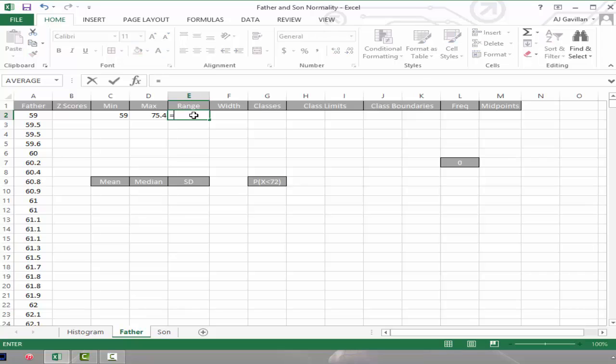Now we need to find the range because that allows us to find the width of the classes. I'm just going to use Excel to do everything for me. The range is just the difference between the max and the min value, and I have a range of 16.4 inches. My width is going to be my range divided by 5 because I need 5 classes. Here I get 3.28, but I'm going to round up to 4, and I'm going to use a width of 4 for my classes.